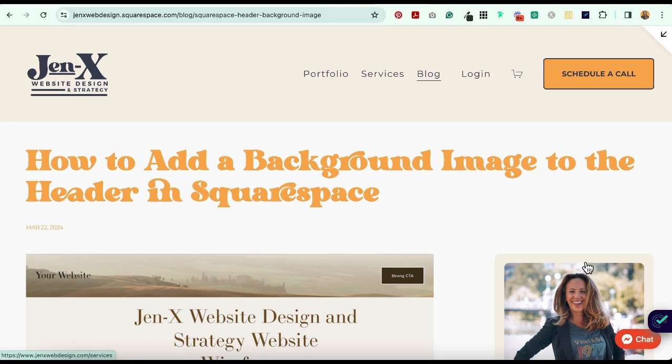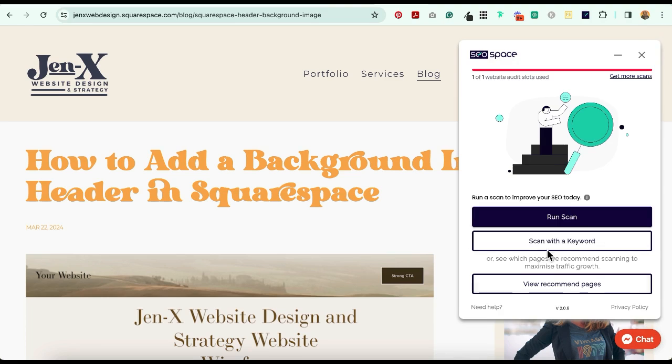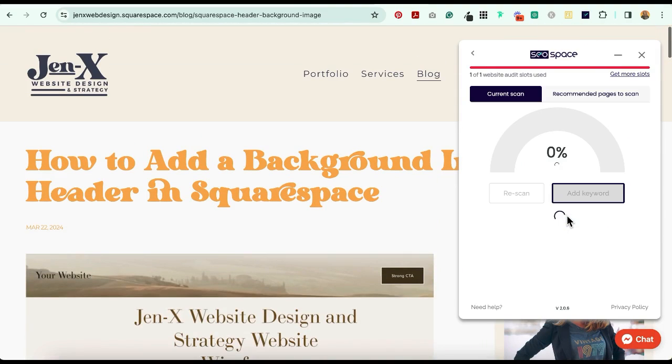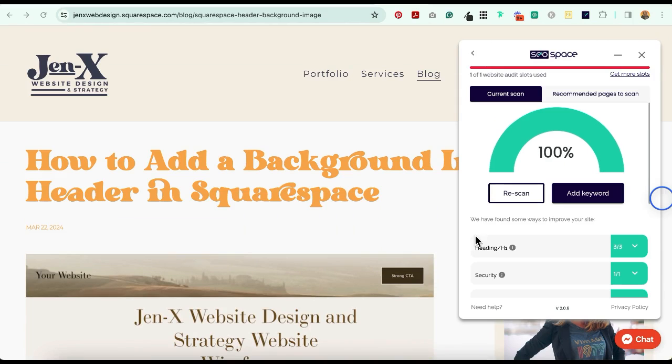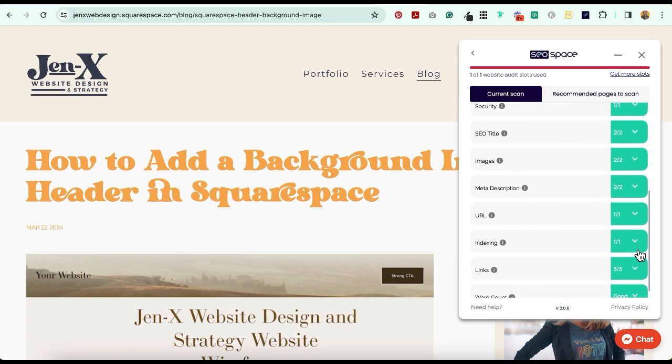Now, after you install the extension, you'll have this little check box down here. And when you click on it, it's going to load. And you can run a scan. Now you can scan with a keyword or you can just run a basic scan. And for the purposes of this video, I'm just going to run a basic scan so I can give you a very short demonstration. Okay, well, I'm pretty happy to see that I have a score of 100%. The SEO Space plugin basically lets you know what you've done right and what you haven't done right.